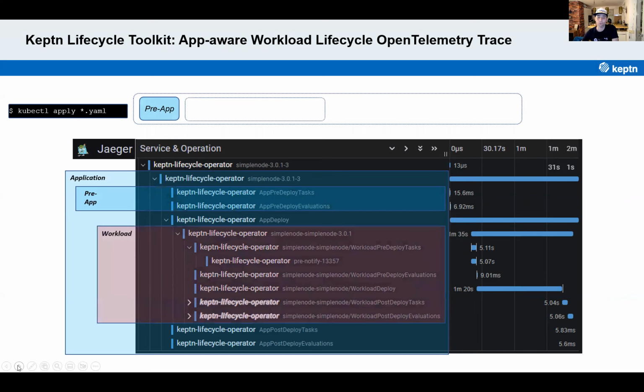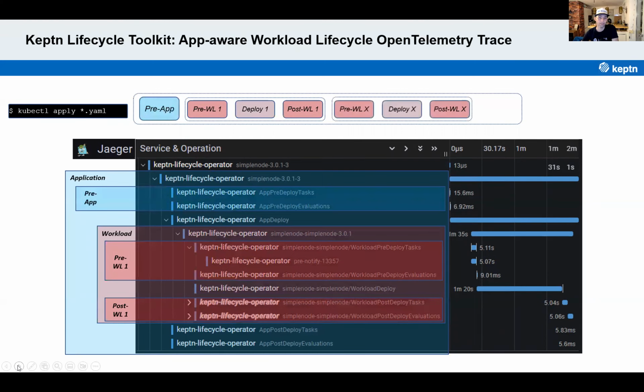Then for every individual workload, if you have one service or multiple services, for every workload, we create a span that then also shows all the pre-workload tasks, the pre-workload evaluations, the deployment itself, so how long did it actually take Kubernetes to deploy, and then also the post-workload tasks. And this would be then repeated for every single workload.